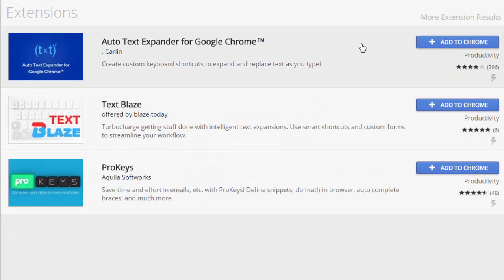Now there are others that you can see here, Text Blaze, ProKeys, and there are even more if you expand your search criteria a little, and they all do pretty much the same thing. We're just using Auto Text Expander to illustrate how they all work.